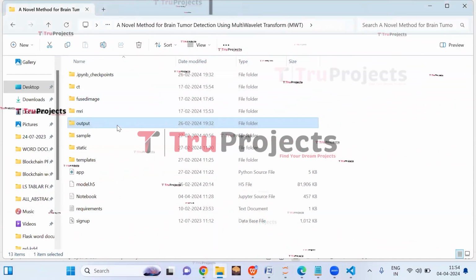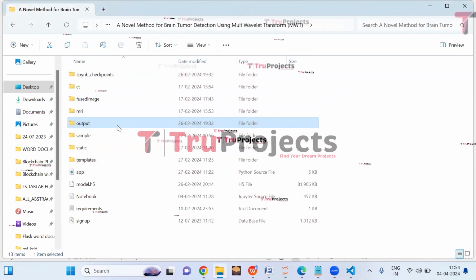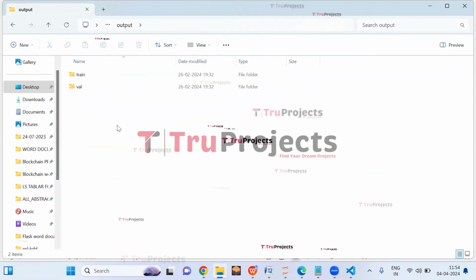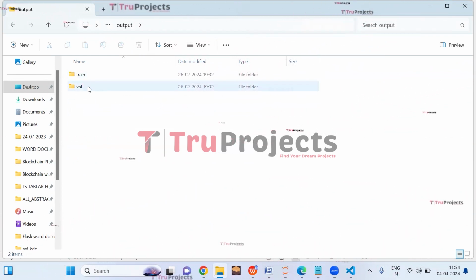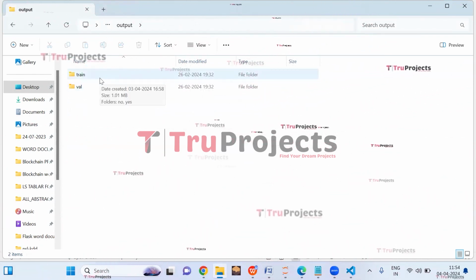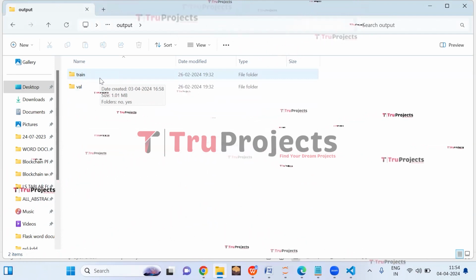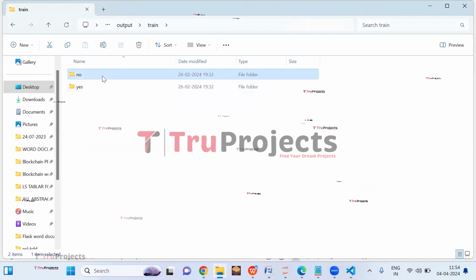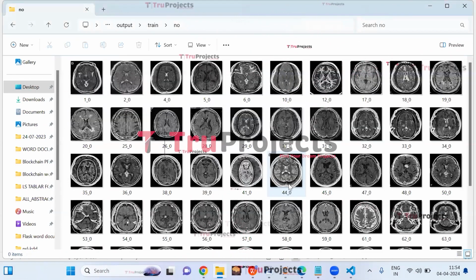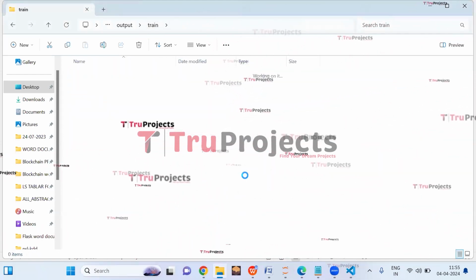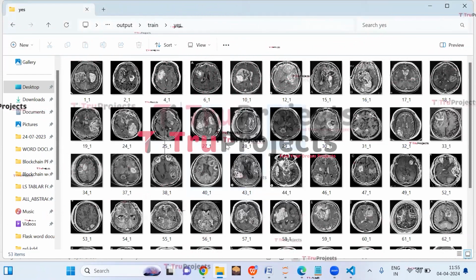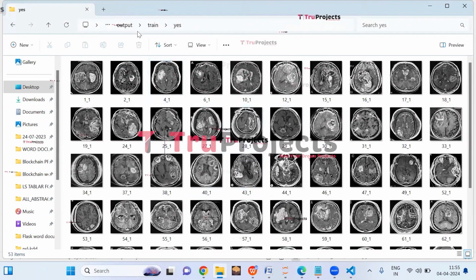We have split the fused images, both yes and no images, into train and test sets. And these are stored in the output folder. So here we have train and validation folders, which contain both no and yes images from the fused images folder. So in the train folder, again, we have no and yes. In the no folder, we have the images which do not contain the brain tumor. And in the yes folder, we have the images which contain the brain tumor. So these images are used to train the models.